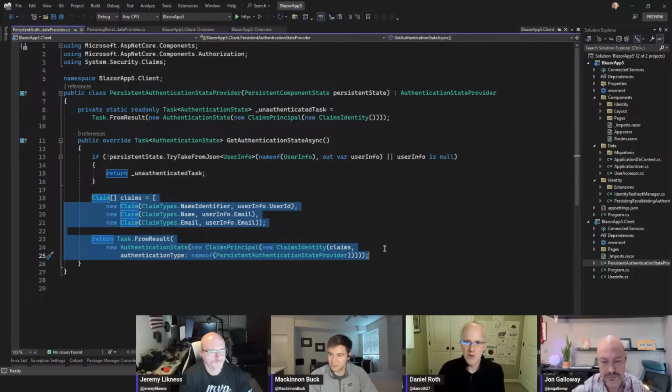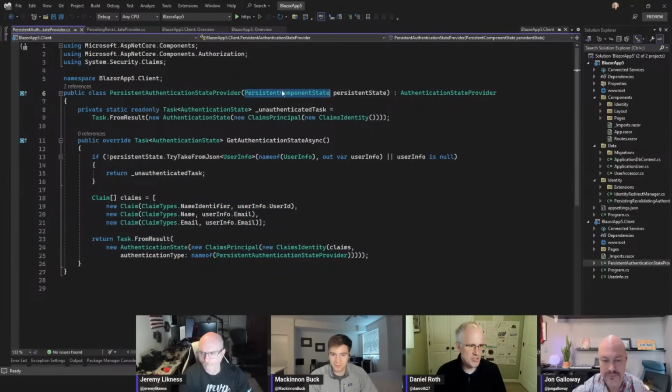With a Blazor web app, you don't need that tag helper. A Blazor web app will just handle that for you. You can just use the persistent component state service from your components, and it should just work. So that's your Jeremy, anything else you want me to?